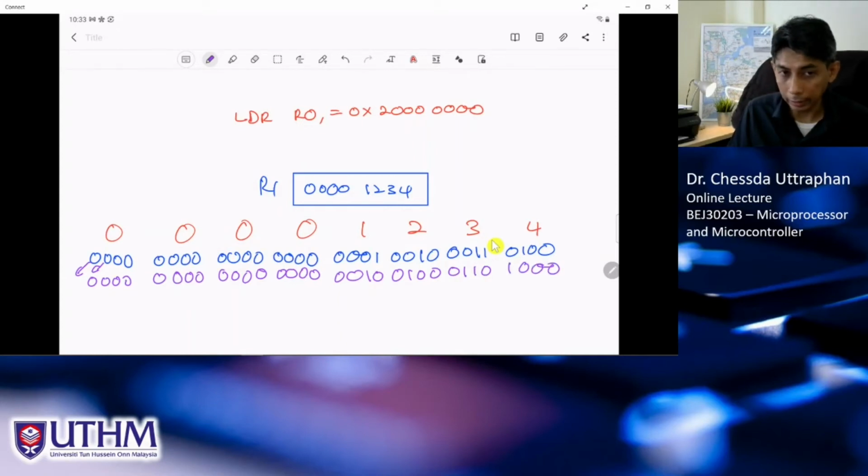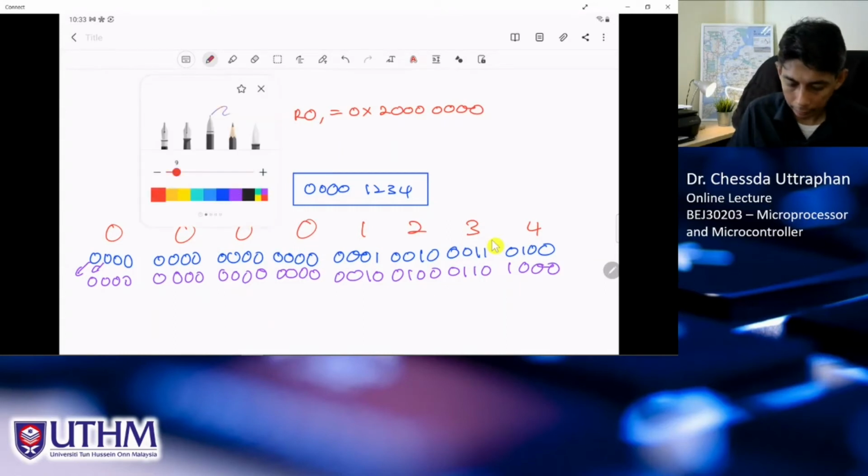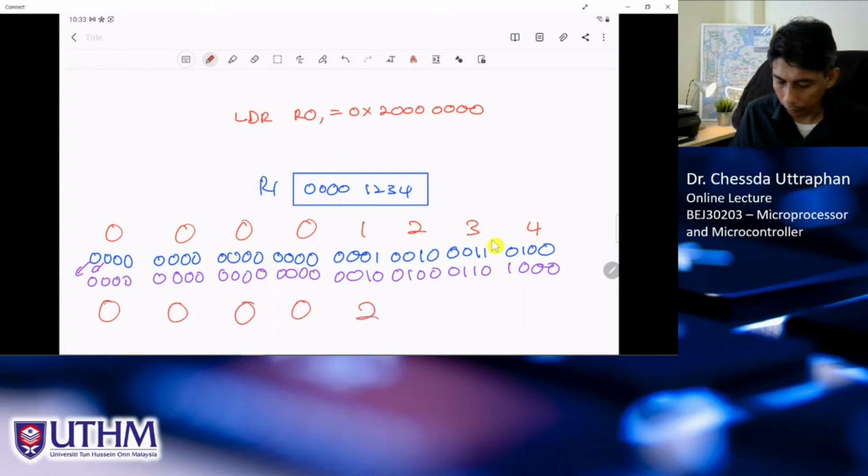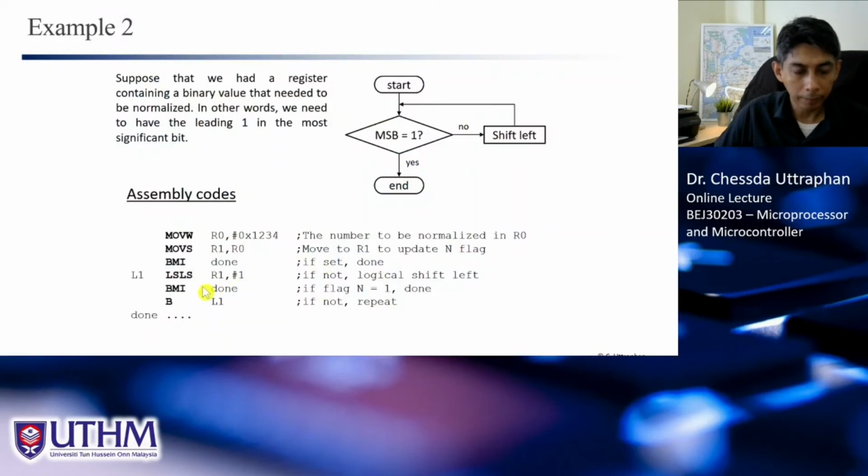And you will have 100 here, right? And the number in R0 will be 0000 2468. This one is 6, this one is 8. So 2468 when you shift one time. And of course the MSB is still 0. So when BMI, branch if minus, if minus then branch to done, but in this case after one shift it is still not minus yet, so you need to go to the loop label, repeat, shift again.